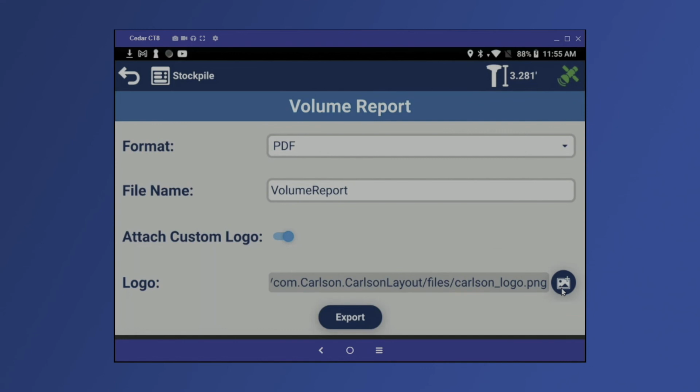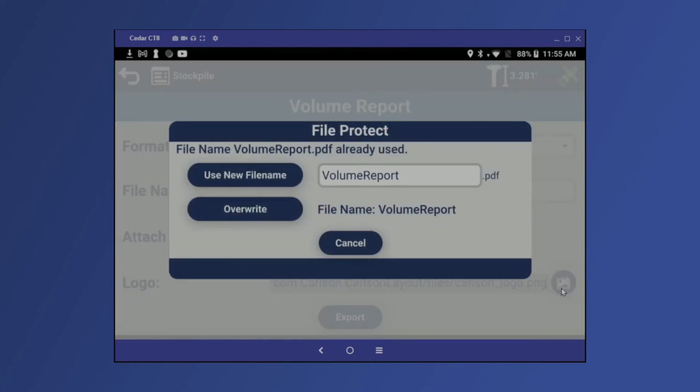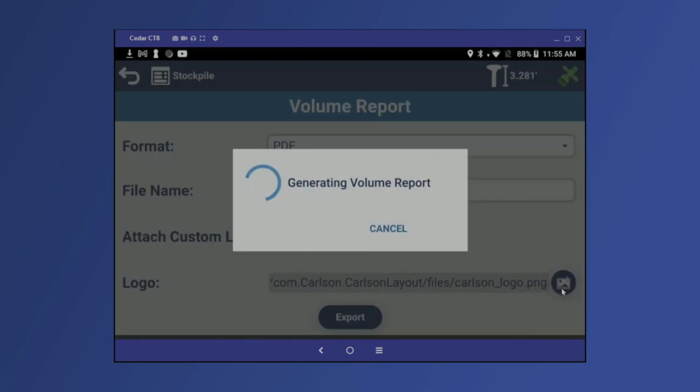I'm going to choose PDF, and I can choose that I want to attach a custom logo. So I'm going to attach a Carlson logo to the top of this report and press export. And I've done this before, so I'm going to overwrite this.